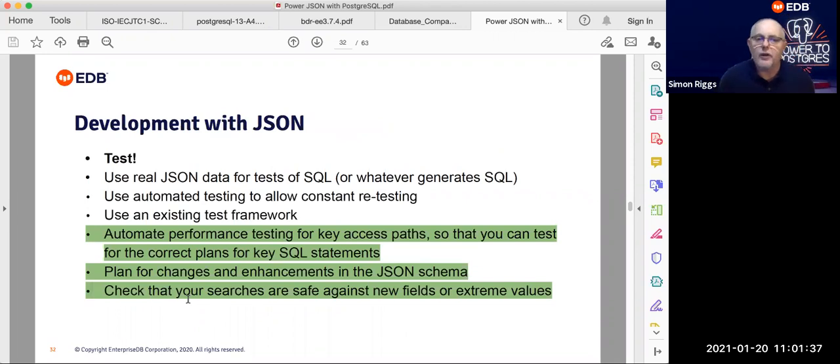So my summary of points about JSON development is you definitely have to write tests for this, okay? This idea that you can dynamically create fields is great, but that does not mean you don't test your application, okay? If you are doing things right, then you can use JSON for its advantages, but you'll also make sure that you do that with proper automated testing, using a sensible and hopefully pre-existing test framework.